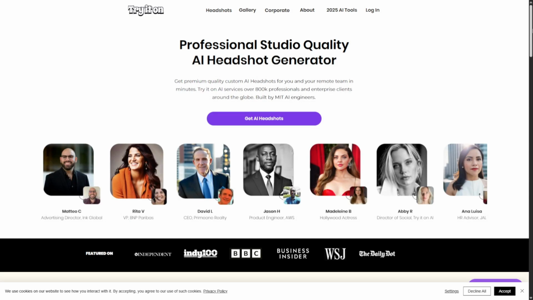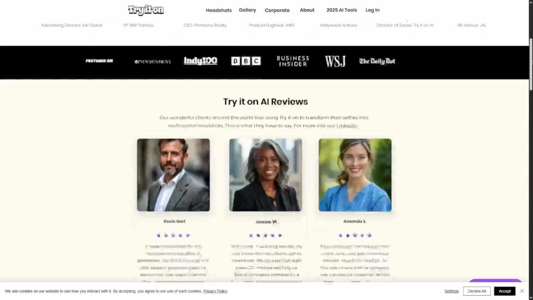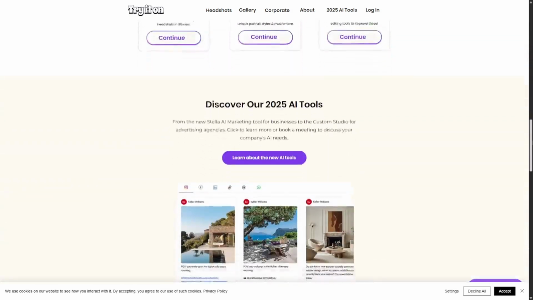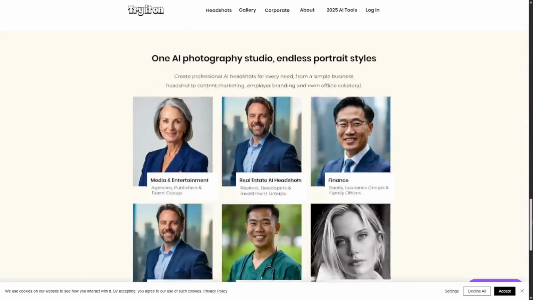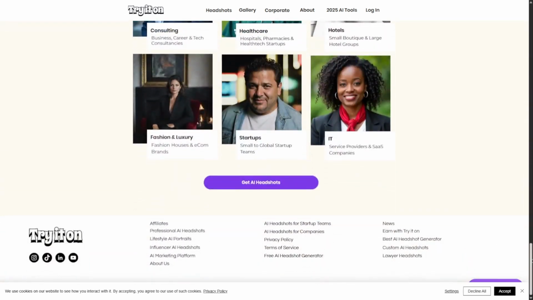For the pricing, Express AI Headshot starts at $17 for 100 AI generated images. The Creative Studio subscription begins at $19 per month for a set number of images.